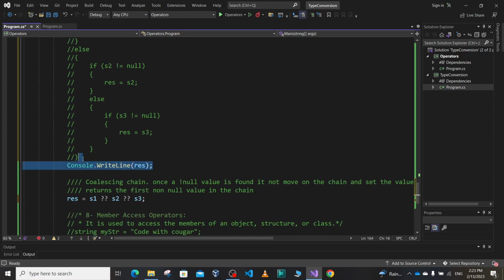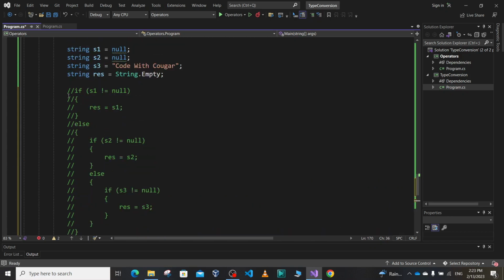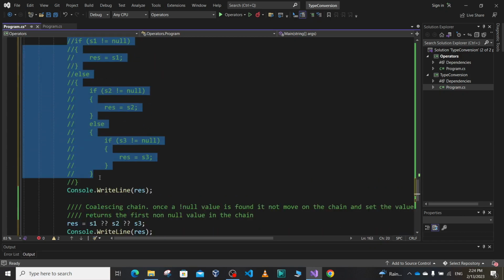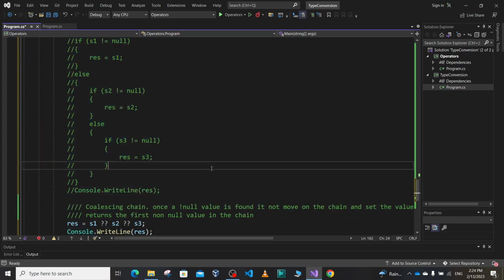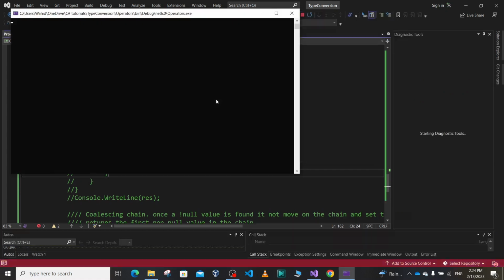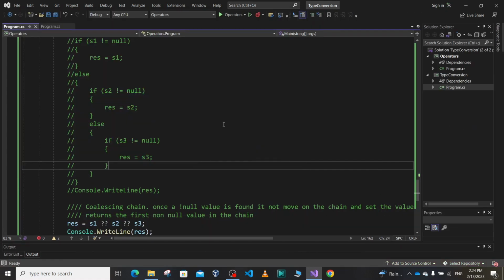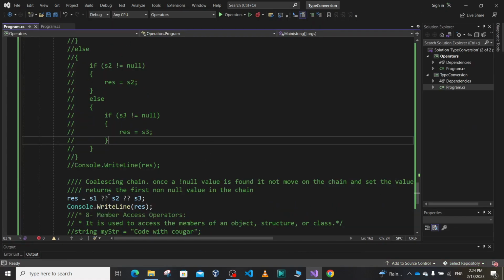If I print result here, this simple line of code is going to be equivalent to this many lines of code and if-else statements. It's going to get complicated if we have a lot of conditions to check. But using the coalescing chain, we can write all of these conditions in one single line of code.